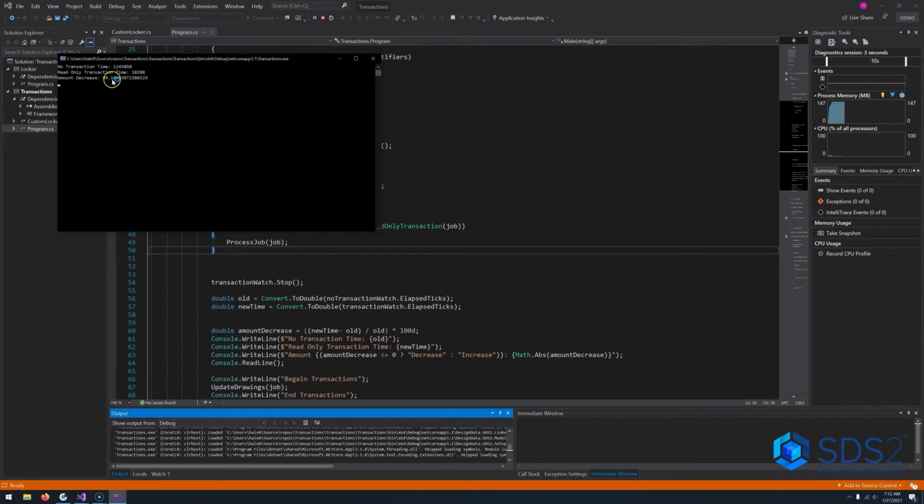So as we can see here, we actually had a 99% decrease in the amount of time it took to read. Now I find on average you get somewhere between 94 and 99%. It makes quite the difference.